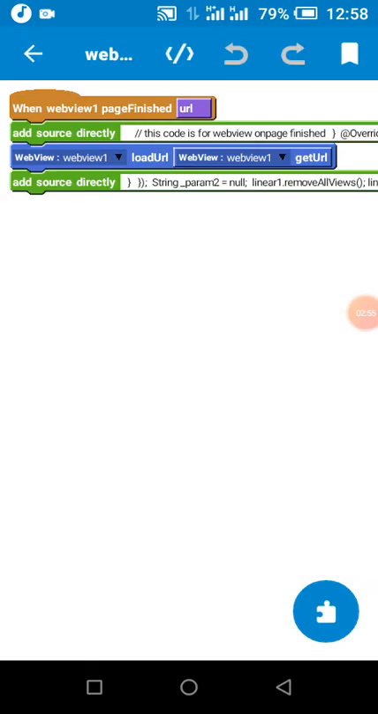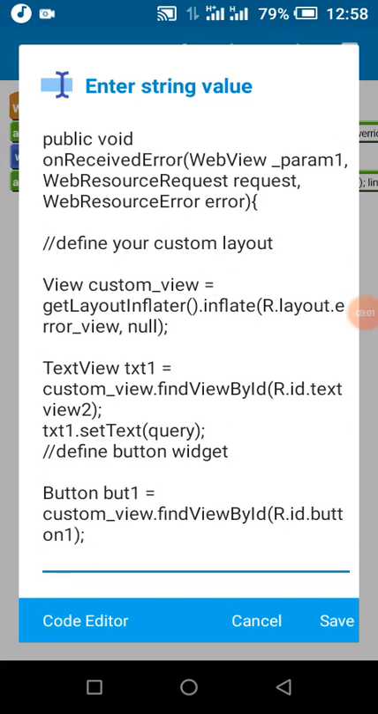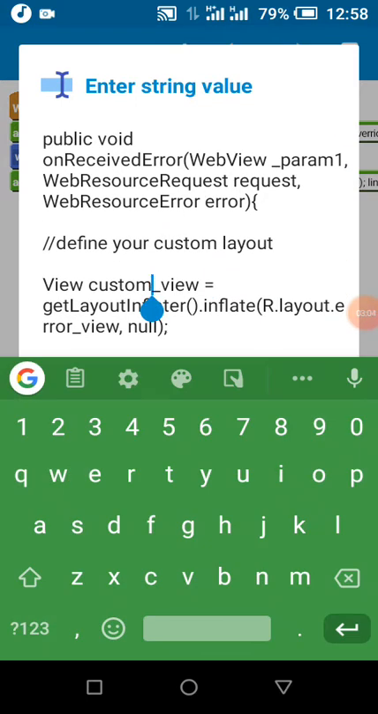Then on page finished, we add this code with our custom view. We create a view called custom_view. In this view, we're going to add a view from, it's going to inflate our layout file. Mine was error_custom view, error_view. You can put yours as anything.